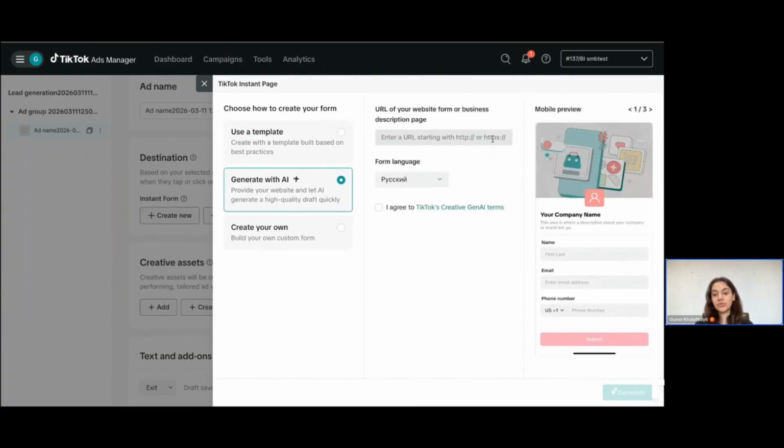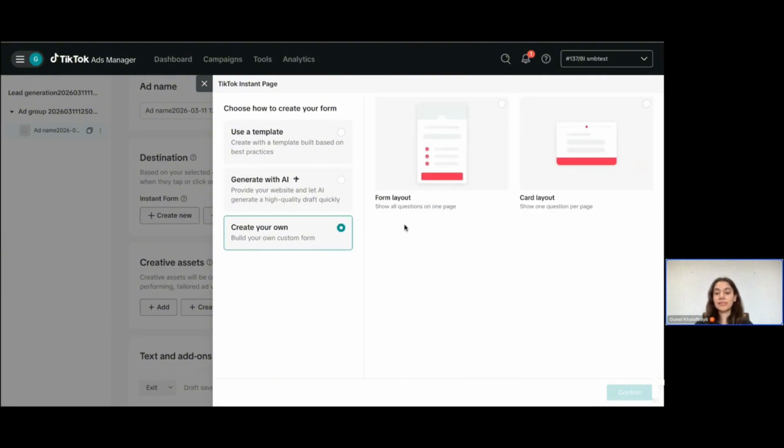At this stage, you should add a link to your website. Carefully choose the specific language you want your form to be in, and then the system will generate a live preview of exactly how your form will look to users. You also have the option to create your own fully custom form from scratch. However, please keep in mind that this can be a time-consuming process. So we generally recommend using a pre-made template or our advanced artificial intelligence tool.